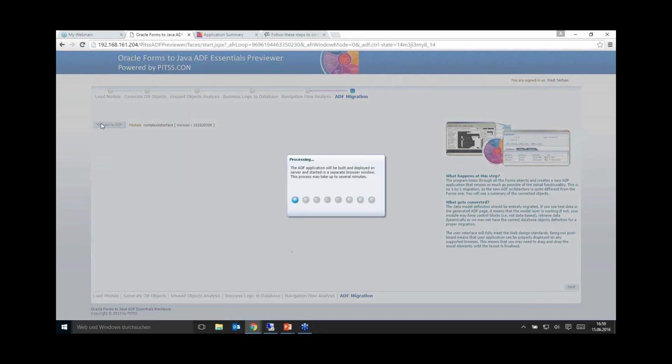Next, migrate to ADF. And what happens is the program loops through all the objects and creates a new ADF application that has as much as possible from the old one.